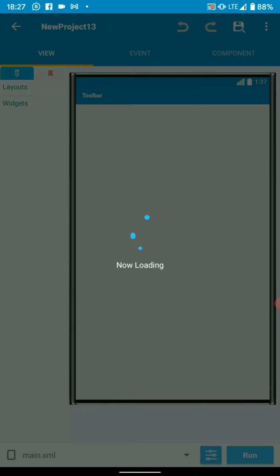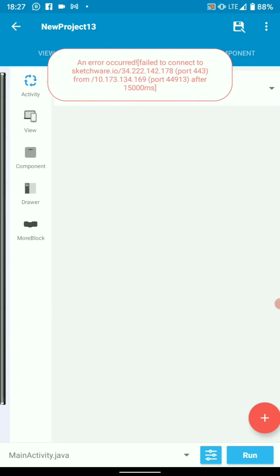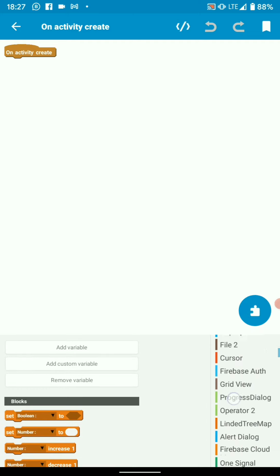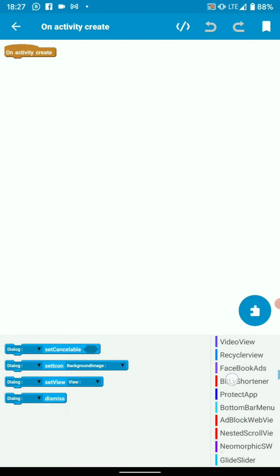Open any project. Then let's go to one create. Then let's see the blocks. Okay, so there we go. Our blocks have been imported successfully.